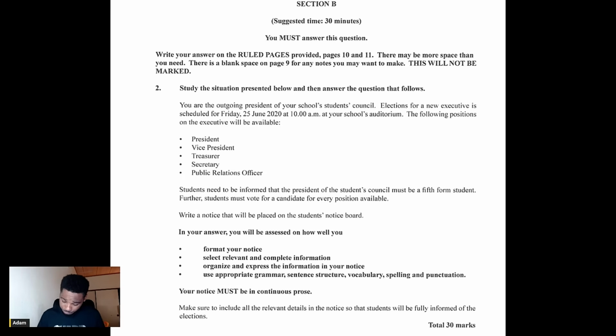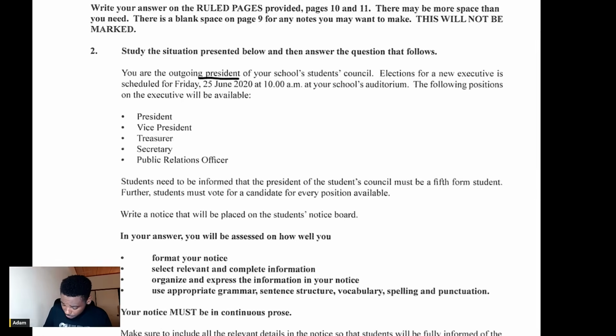All right, so now it's time to mark up the paper. We like marking up papers, right? We're going to circle or underline or square or highlight or whatever method you want to use. You need to somehow pick out all of the details that need to make it into your notice, right? So we're looking at this. You are the outgoing president for your school's student council, okay? This is necessary. The word president is necessary. Why? Because, let me zoom this up a little bit.